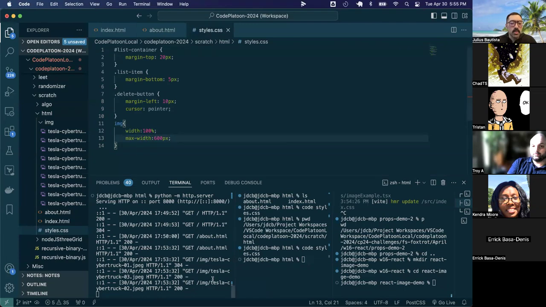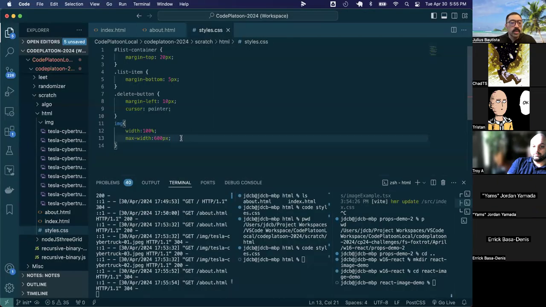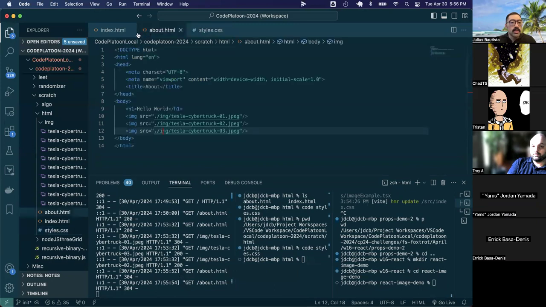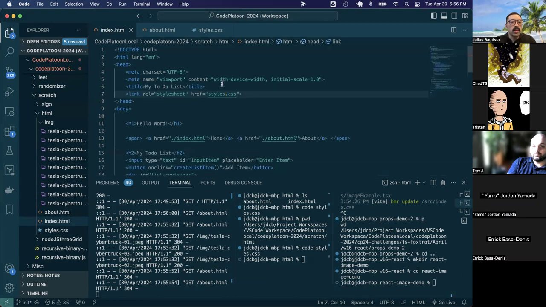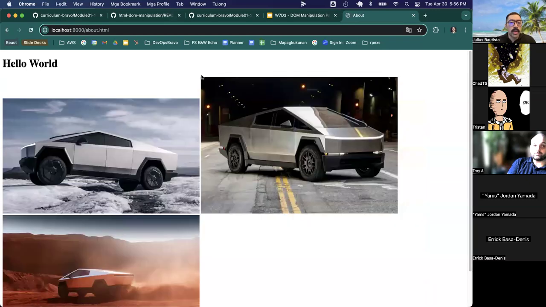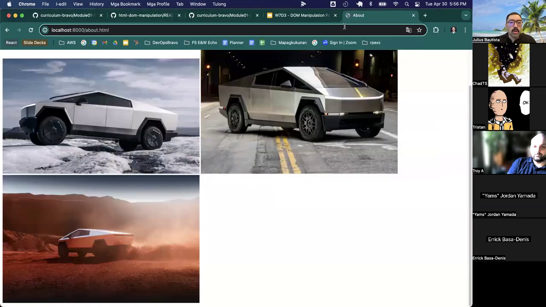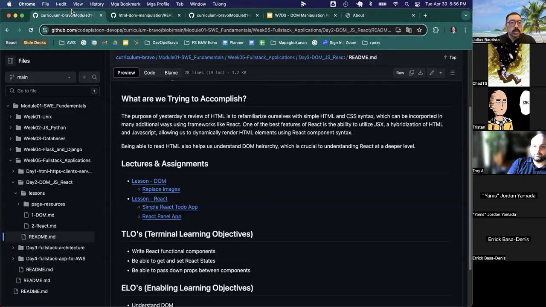And from here, we can go back to our page, refresh, and it looks like it's not working, actually. Oh, I think I have to, yeah, I have to call it here as well. So let me grab this. Let me add it to my about.html. I save, now I refresh. Now my images are much smaller.